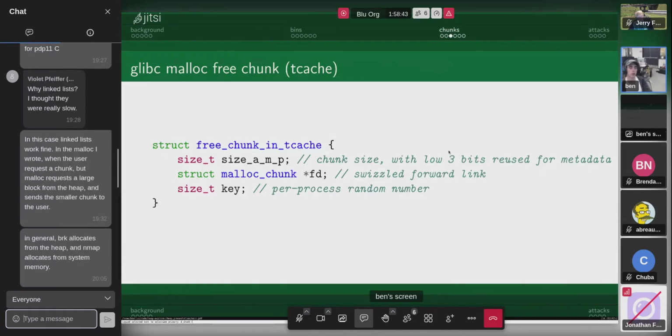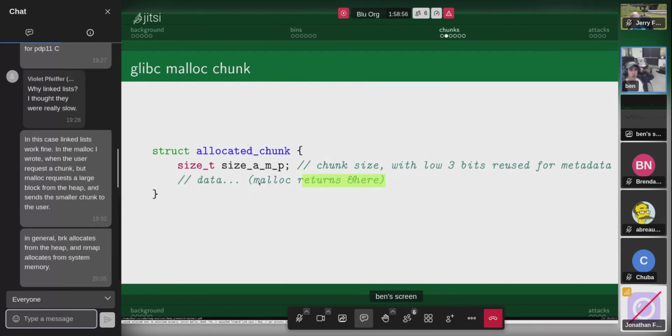Okay, in the Tcache, things look a little different. You can see immediately that the size is the same. This is actually the same for all of the different kinds of chunks. But after that, memory starts being reused, because in a freed chunk, we don't actually care about the data. That was the user's thing to think about. Now that they've freed this chunk, we're perfectly free to reuse the space there for our own purposes in the allocator.